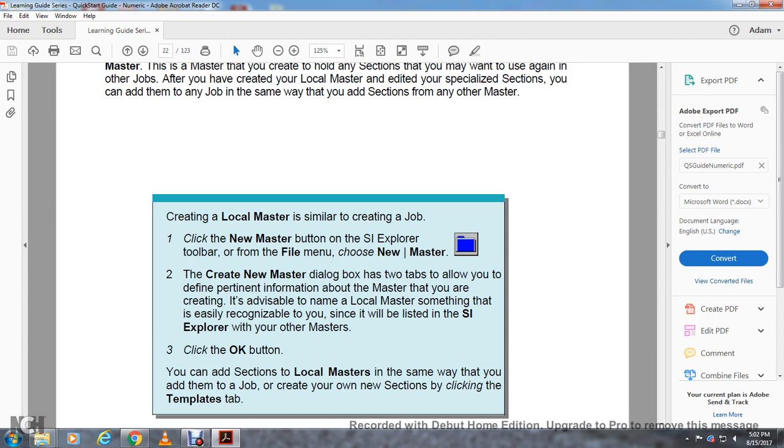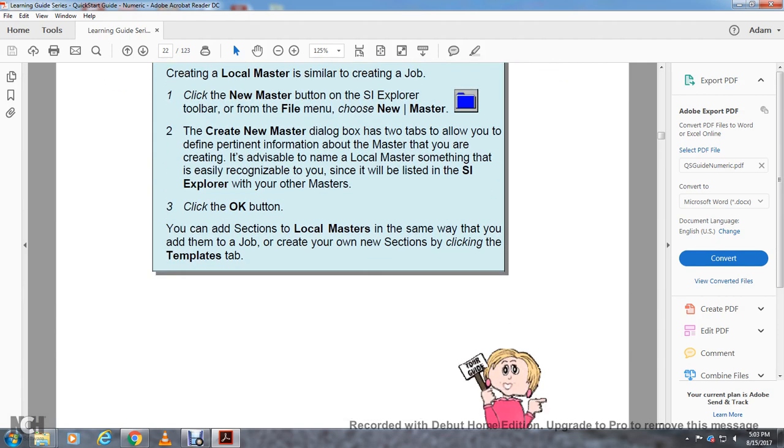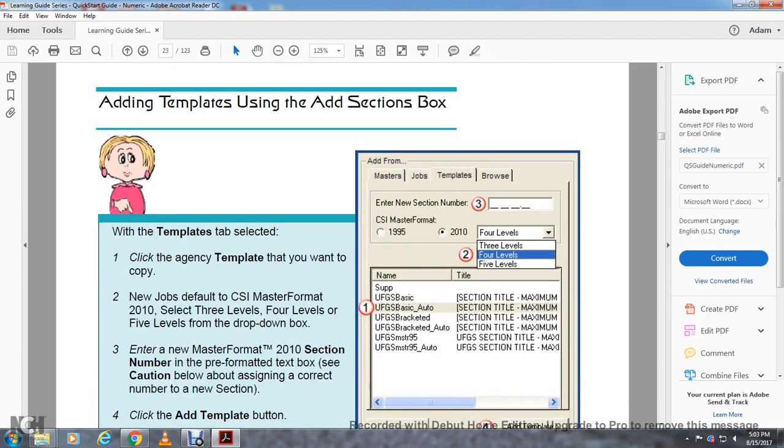You can add sections to a local master in the same way that you add them to a job. Create your own new section by clicking the Templates tab. This is your step 1, 2, and 3. Click the agency template that you want to copy.